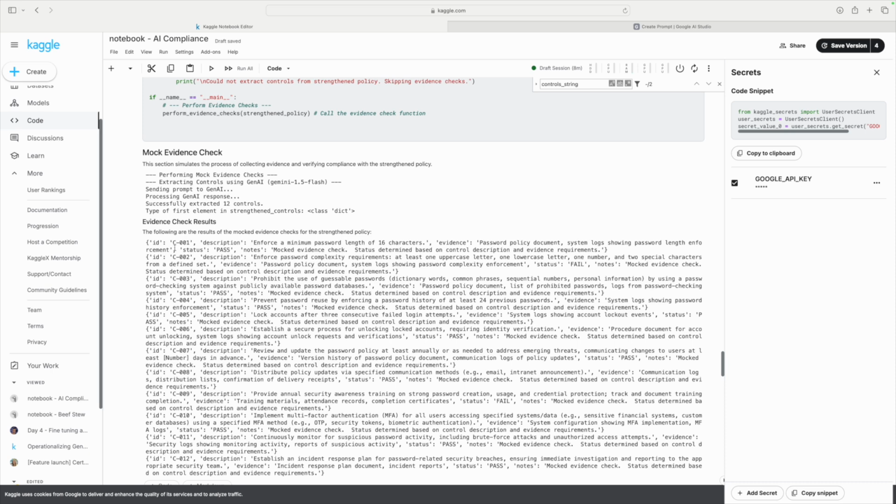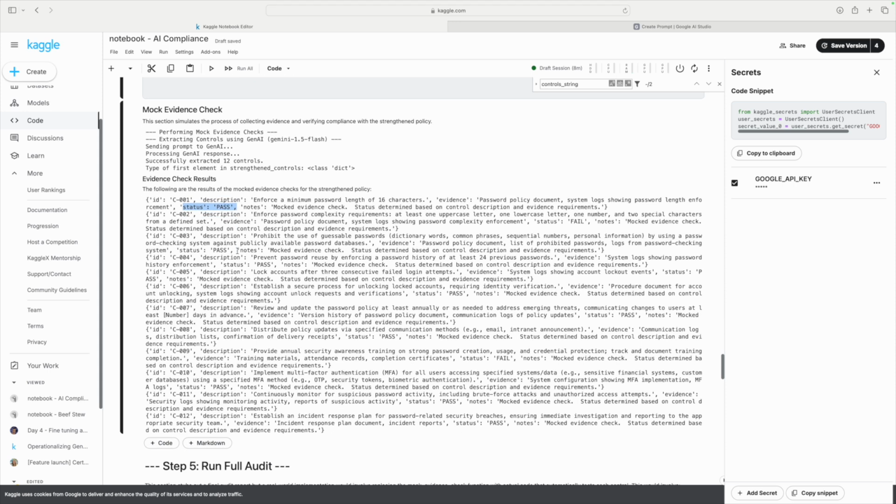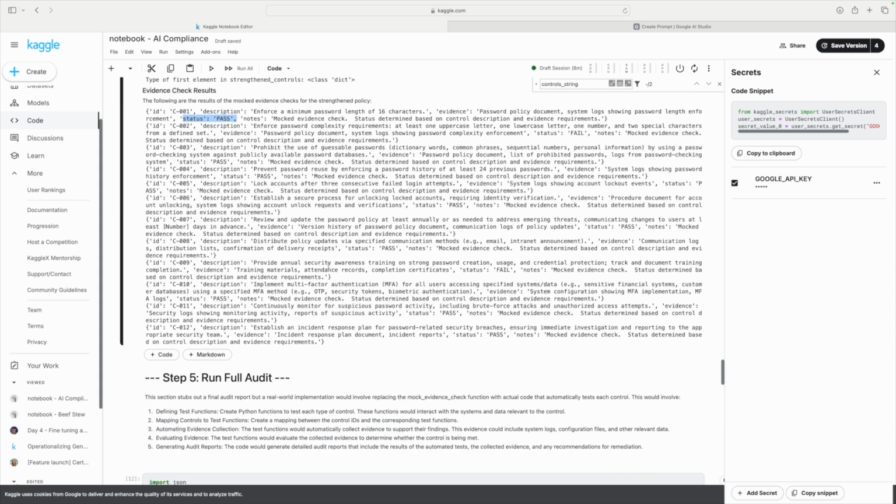And here you can see an example, right? So for the first control, enforce a minimum password length of 16 characters. You could have a function that goes out into a random sample of accounts to verify the password length. Here you can see it shows a status of pass, right? So each control can be effectively measured using this approach.